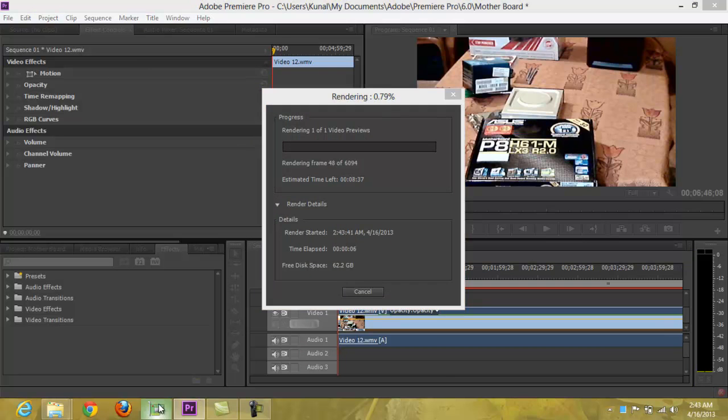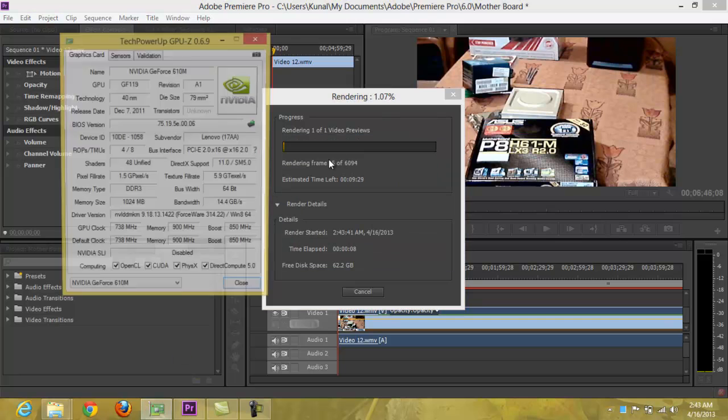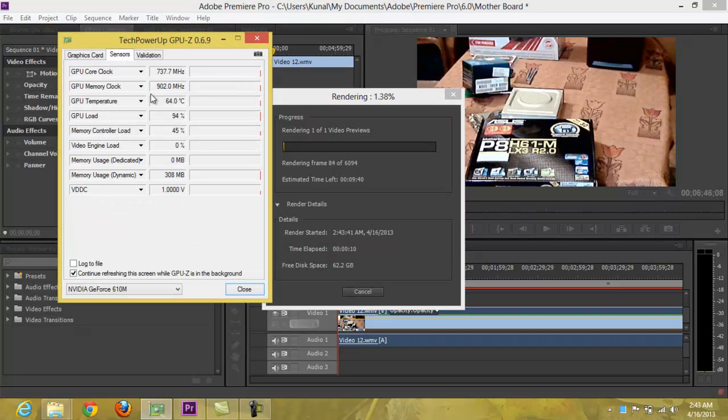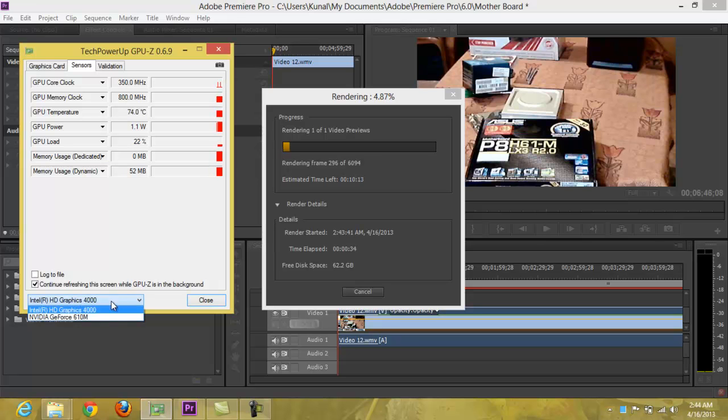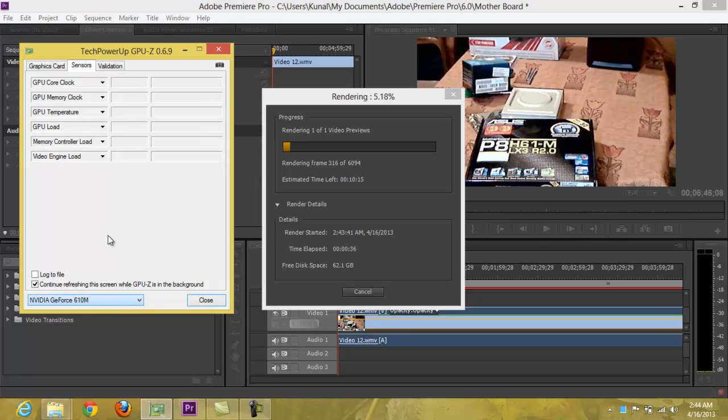Open any CPU processing detector, and you can now notice there is a load on your GPU which is 95%, and if you switch over to the other one, you can find the GPU load on your integrated graphic is much lower than your dedicated graphic card.